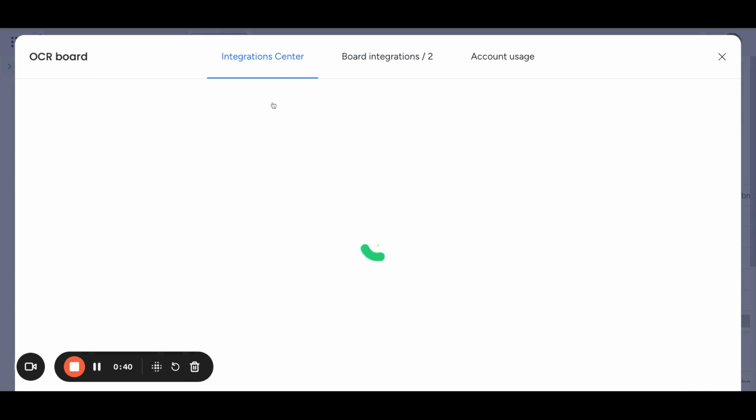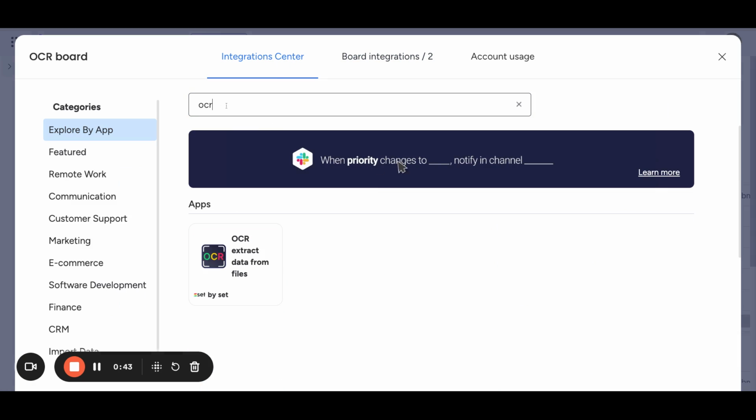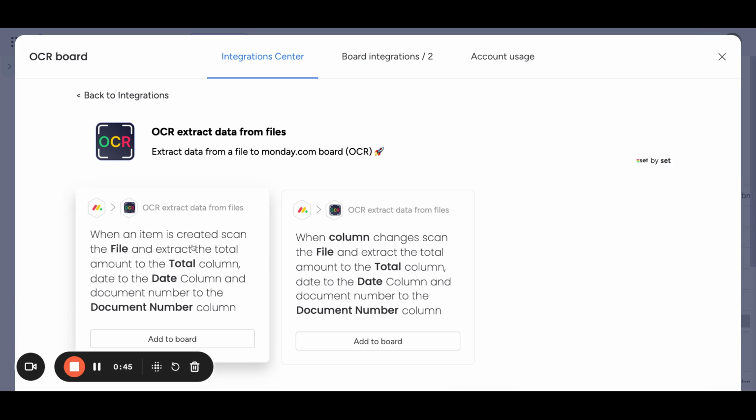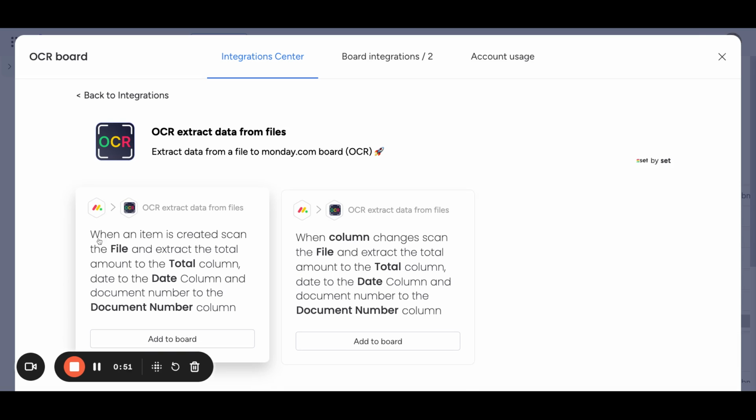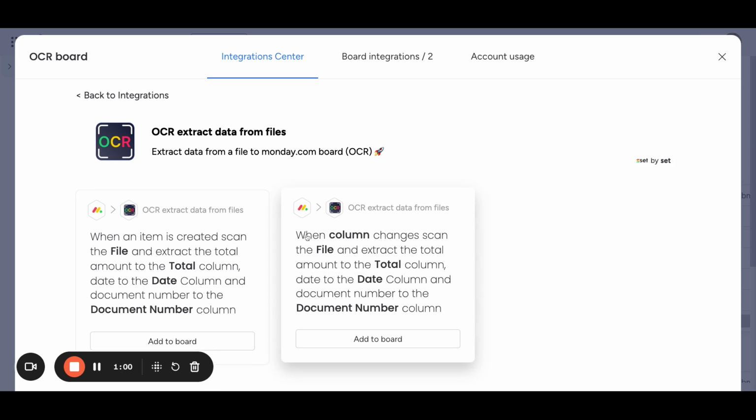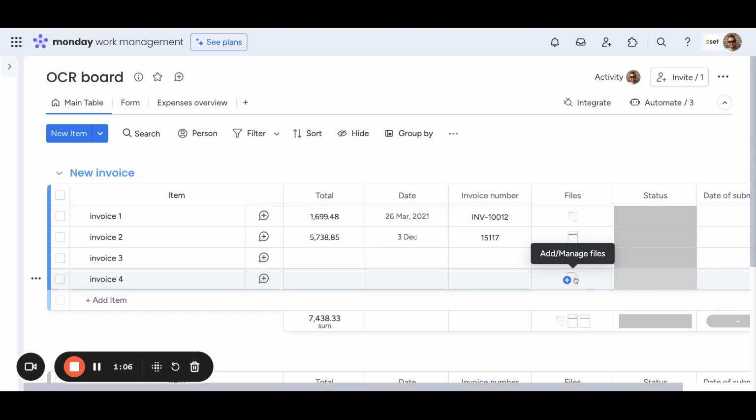So when I go to the integration center, I will just search for the OCR, and here I will see two pre-made scenarios. The difference between both of them is the trigger. The first trigger is when an item is created, which will be useful if you are uploading information through monday work forms. The second one is when a column changes, which will be useful if you are uploading the receipt manually from the file column.